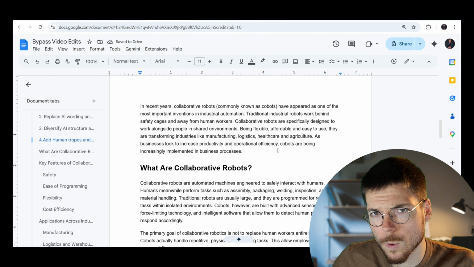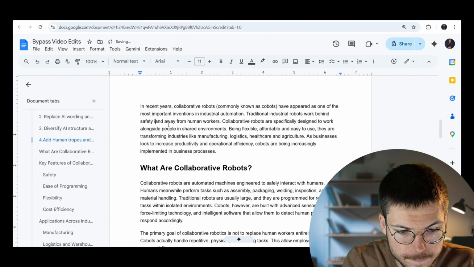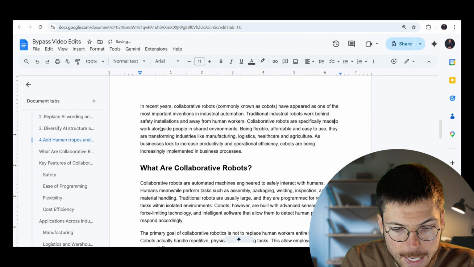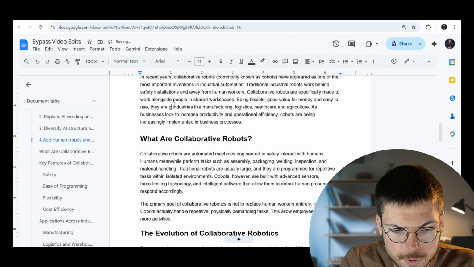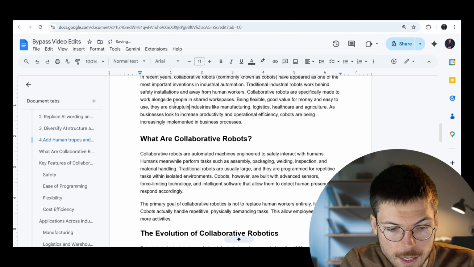Using basic wording would also be better, because LLMs love to use sophisticated words. "Cages", we're going to put "installation". We want to put "design", we're going to make it "made to work alongside people". "Shared workspaces", not "affordable", but "good value for money". Of course, "transforming" is a very used word. We're going to put something else. "Disrupting", let's say that. Companies.